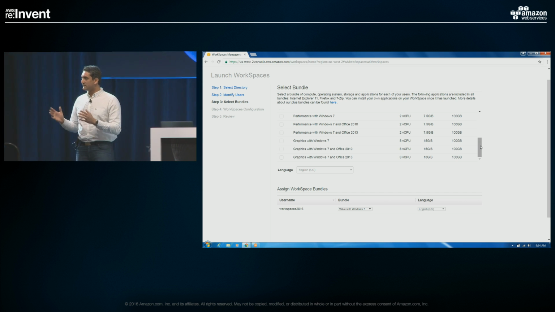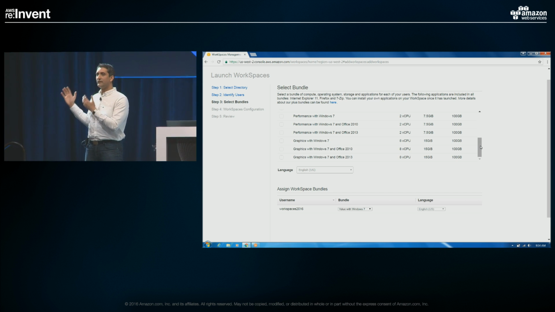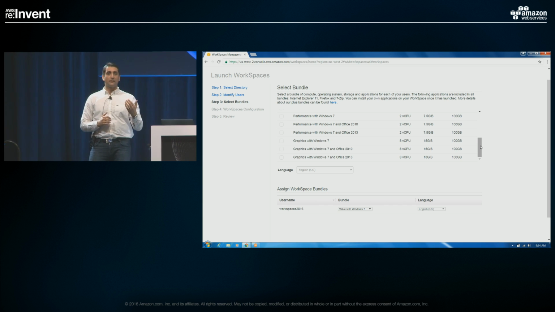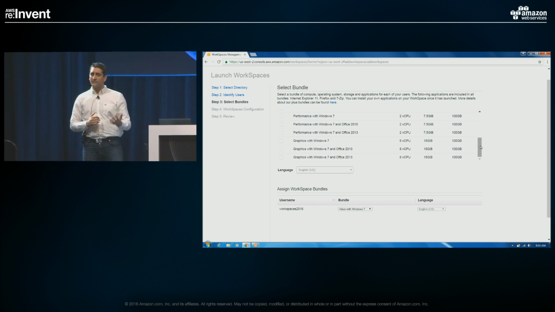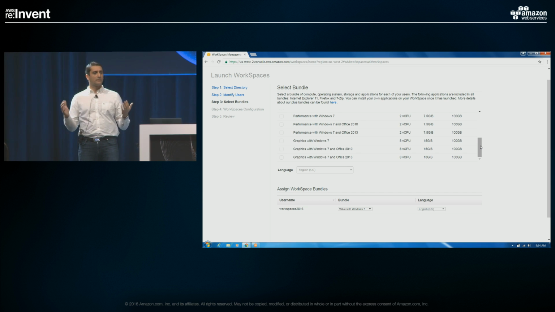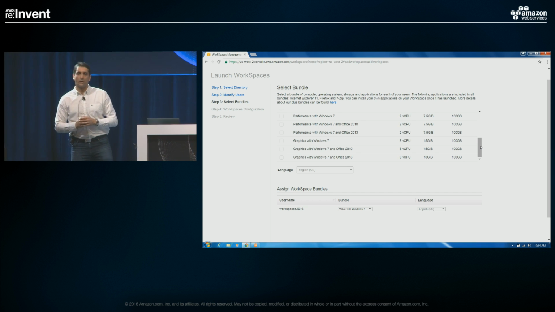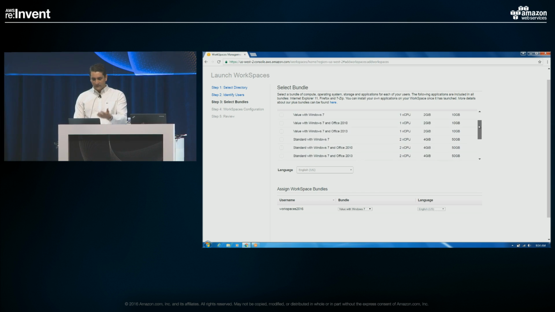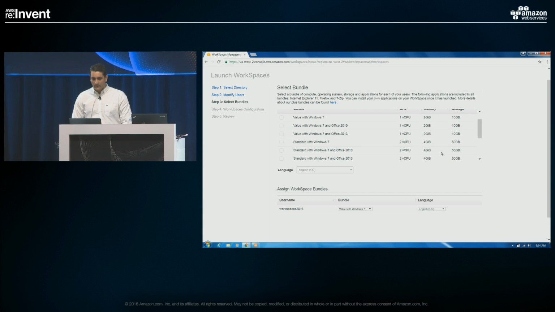The graphics bundle is designed, as I mentioned earlier, with CAD, CAM, and design engineering workers in mind, and it comes with 8 vCPUs and 15 gigabytes of memory. It also has 100 gigabytes of root and user volume storage on both volumes each. So you can pick from one. As part of that, you'll also see listed options such as value with Windows 10, Office 2013. These are the plus bundle options that we offer our customers.